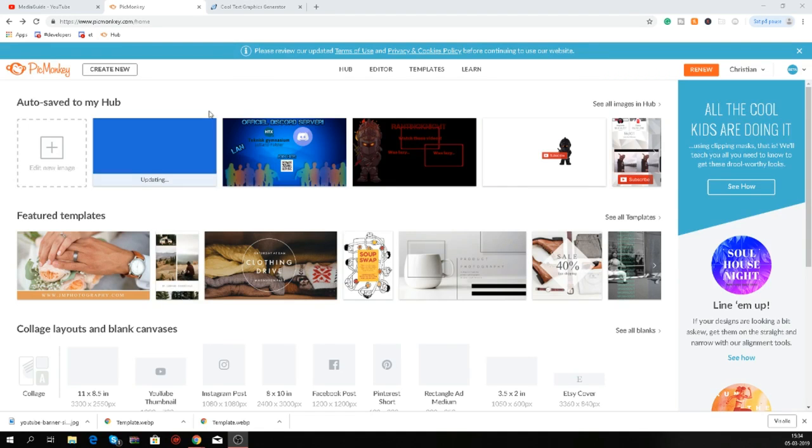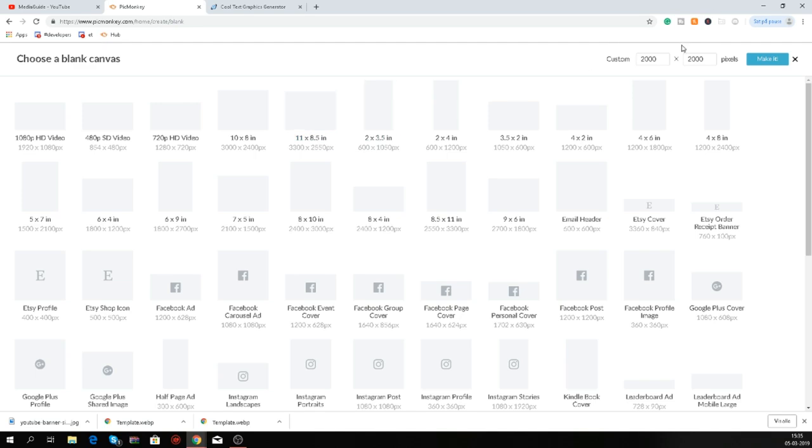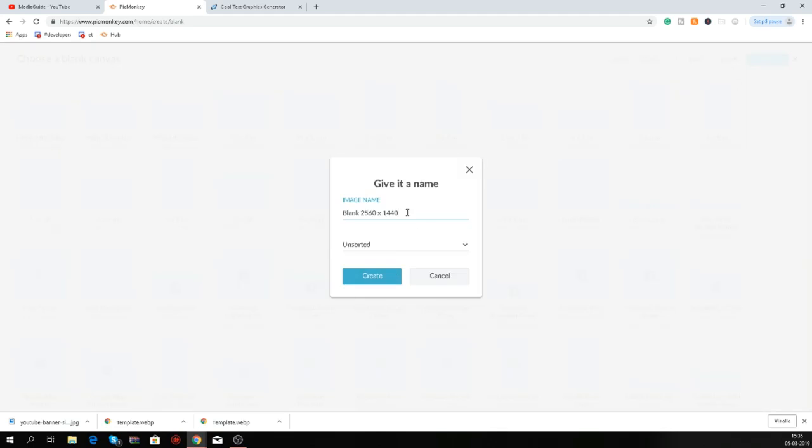Okay guys, so as soon as you go to PicMonkey, this is not the page you're going to see. You're going to see something else and you're going to have to log in or create an account. This is completely free, so do not fear. Once you've done that, you want to create a blank canvas and make sure that it is 2560 by 1440. Once you've done that, you want to create it. I'm going to call this a banner.